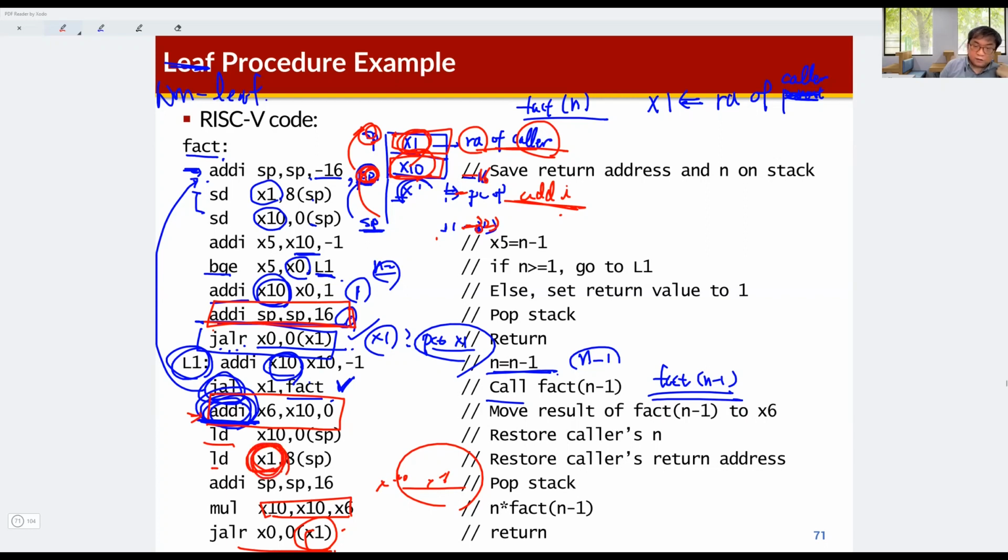Okay, so that means in the X1 here, we return to this point, and then we just restore the X10 from this stack memory here, and then X1 from here. So this is the original return address of the caller. Then we restore the stack pointer to the original point because we need to return to the original caller. And then multiply n by factorial of n minus 1. And if JALR is executed, then we return to the caller, the very next instruction of this parent function. So, understand?